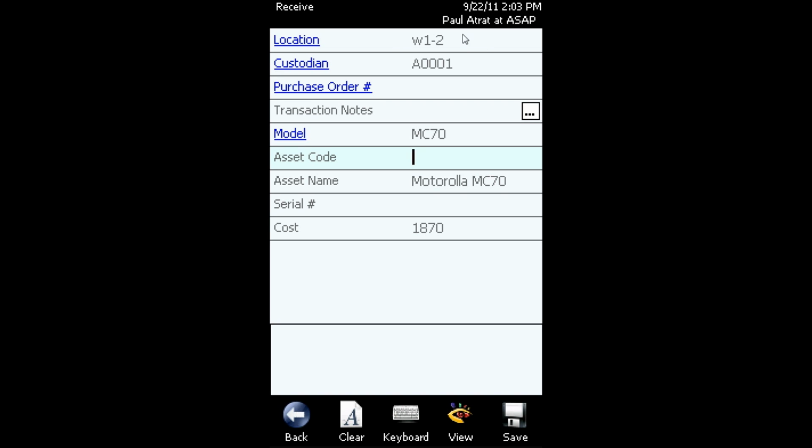You'll also notice that the location, custodian, and model fields have looped, so if you're bringing in additional model types to this same location and assigning them to the same person, all you'll have to do is just assign the new asset numbers and again save that information once it's done. Once you've completed the transactions, simply synchronize the data back to the main database using Passport's desktop software, and that'll complete everything and put all the new information on the main database.